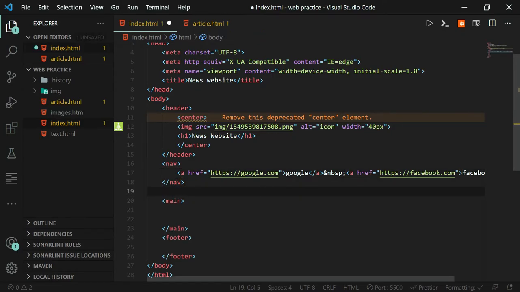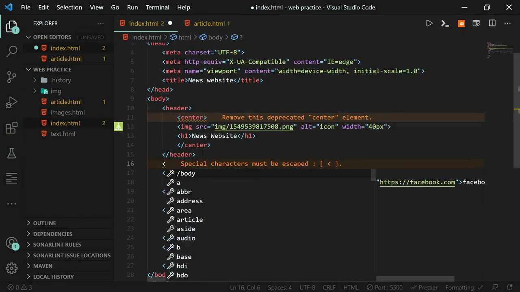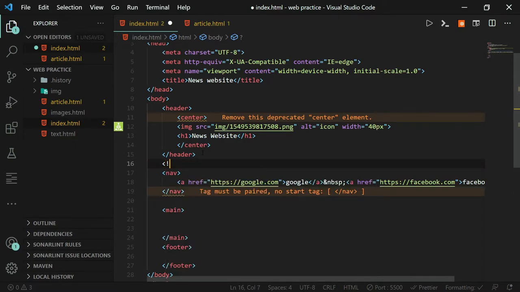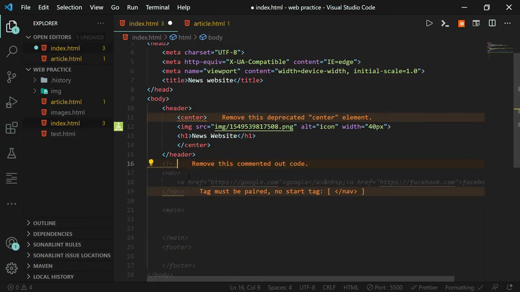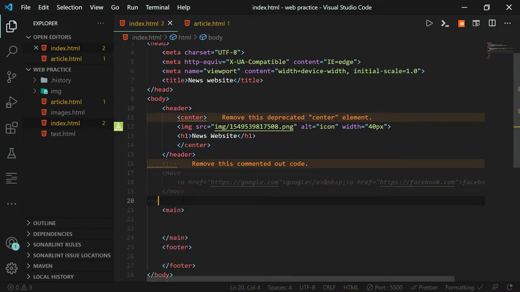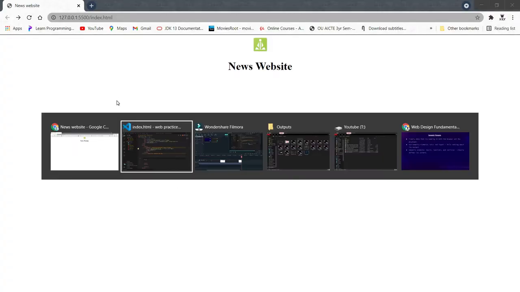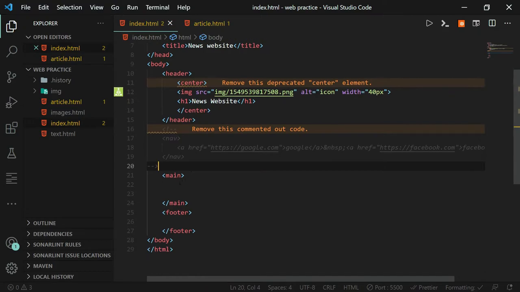We can comment out in HTML by using an angle bracket, exclamation mark and two hyphens, which creates a comment, and we need to close the comment by using two hyphens and an angle bracket. So I want to remove that. It is removed. Now we will write something in our main content.